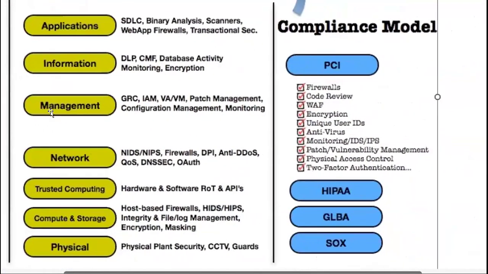The names in the OSI model were physical, data link, network, transport, session, and then presentation, starting with P, and then application. Right.